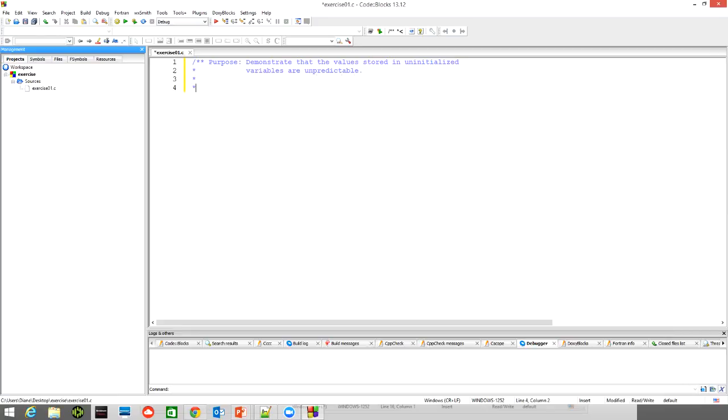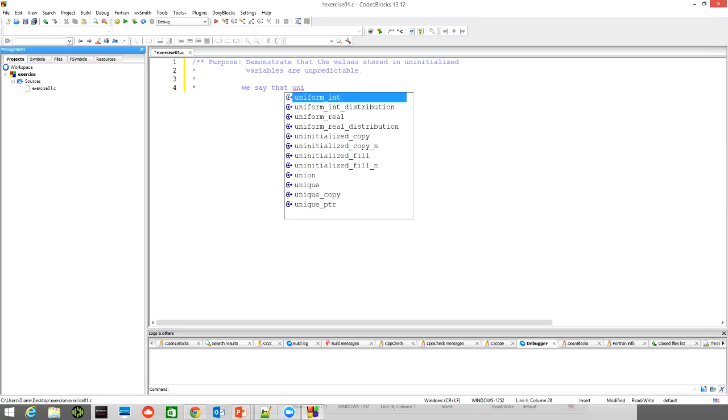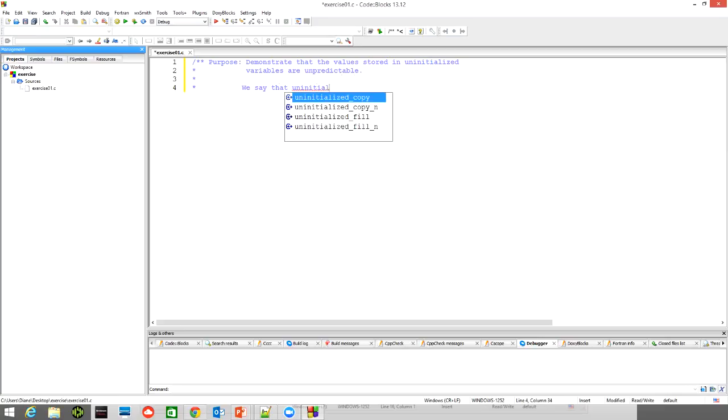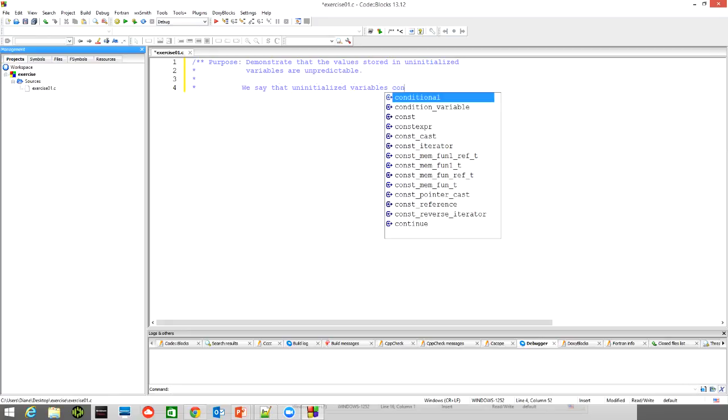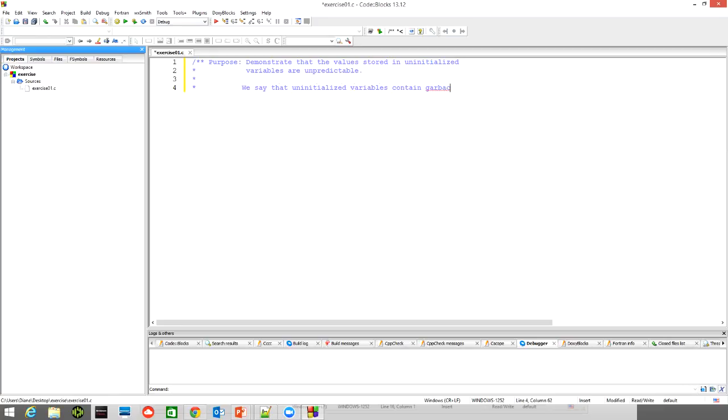All right, and I'm going to tab over, and I'm going to say, we say that uninitialized variables contain garbage values, right? And then to end my comment, I could have ended it on that line, but I chose to go down here. I need a */ end of comment. It's good to put these comments here so that later when you go back and look at this exercise, you know exactly what its purpose is.